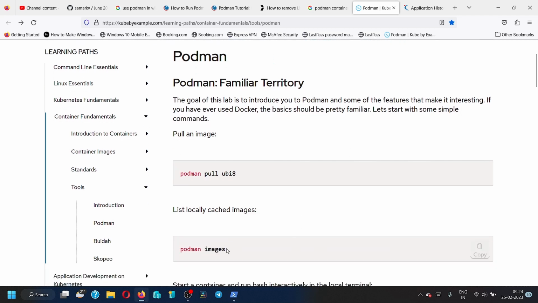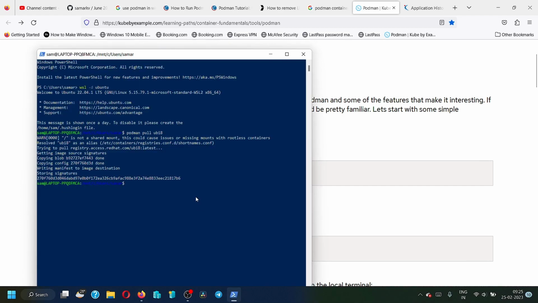Now you have to list the locally cached images. For this you have to use the command podman images. Just open the PowerShell, type it there, and press enter. Here you can see it. There are two images. One is Fedora and the second one is UBI8, which is from Red Hat. So you have got two images locally cached.